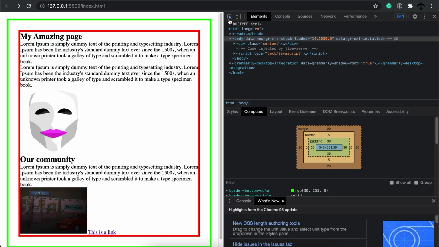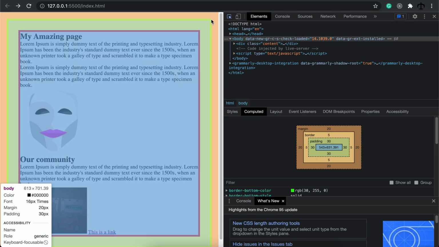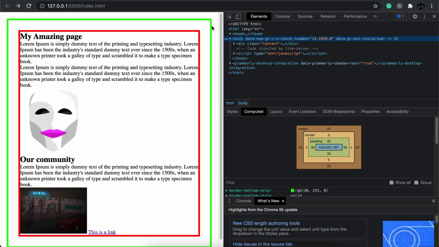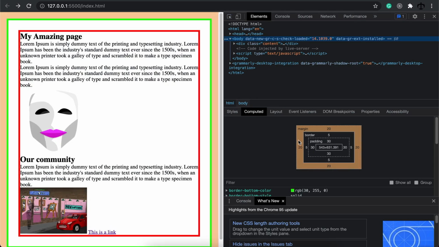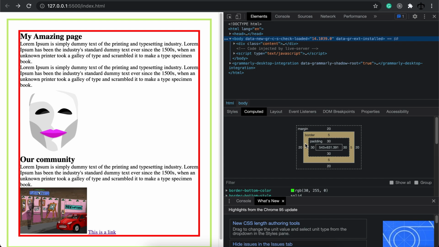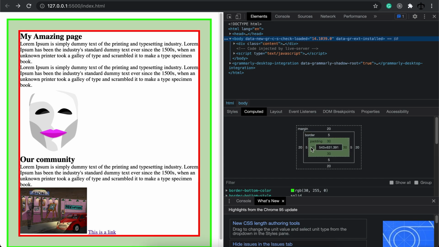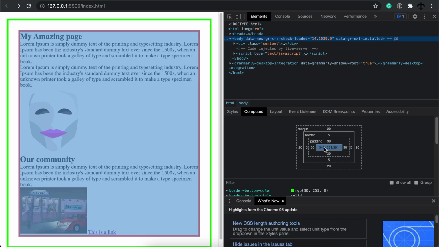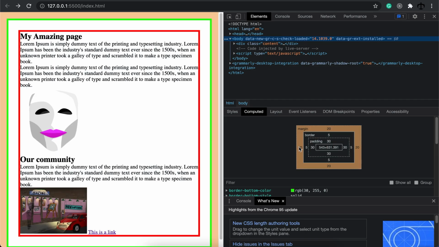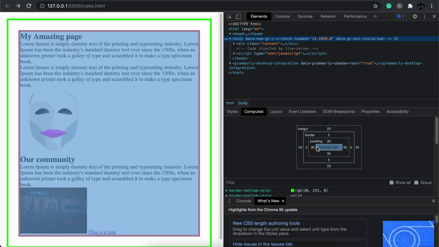Let's double check what we have done. We can select this element, the body element, and we can actually see that we've got a margin on the outside of the border. We've got the border itself, padding on the inside, and the content. Now, this is the box model perfectly explained.